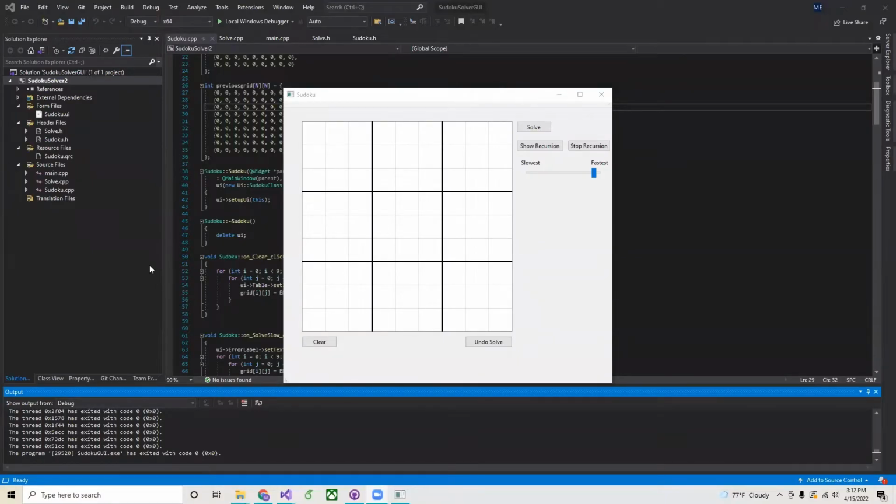All right, so I'm going to run through how I made the Sudoku solver in C++ using Qt, and specifically how I used Qt Concurrent as kind of a learning opportunity. So first, let me just show you what this does.